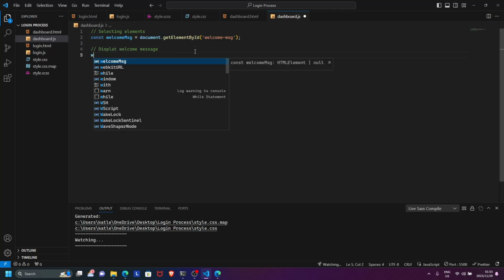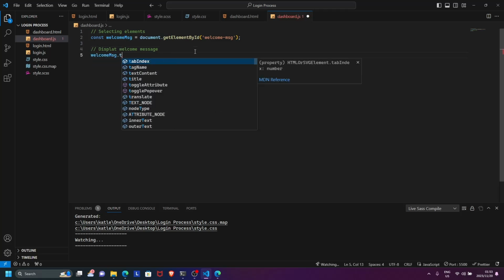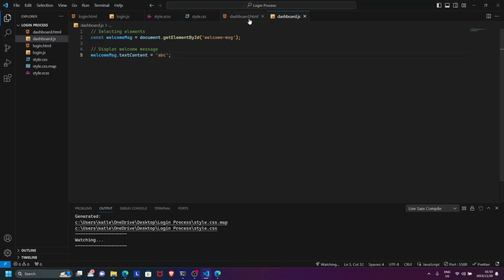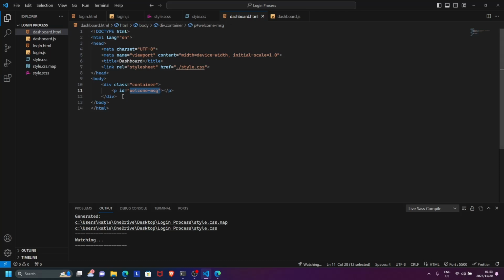So we'll say welcomeMsg.textContent will be whatever we're gonna type over there. So right now I'm just gonna type ABC just so we can see the difference. If I save the file, we don't see anything, and the reason for that is because in the dashboard.html file, we don't have access to the script file, so we need to link it.